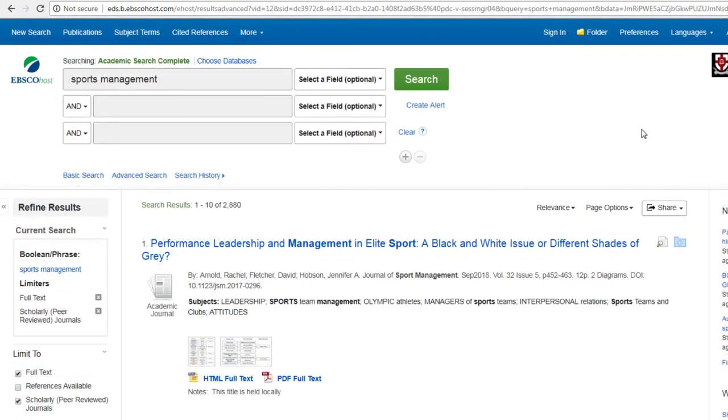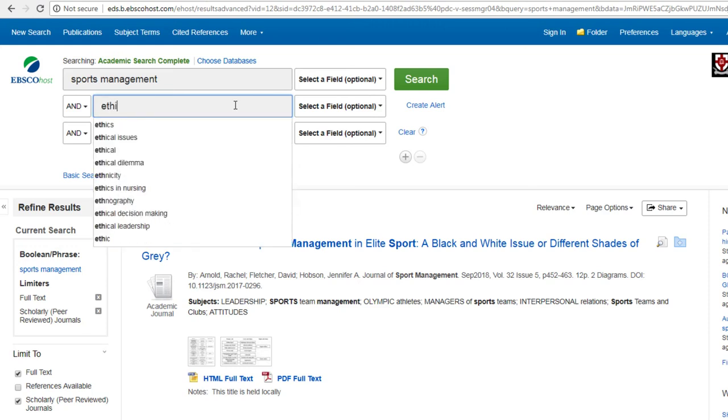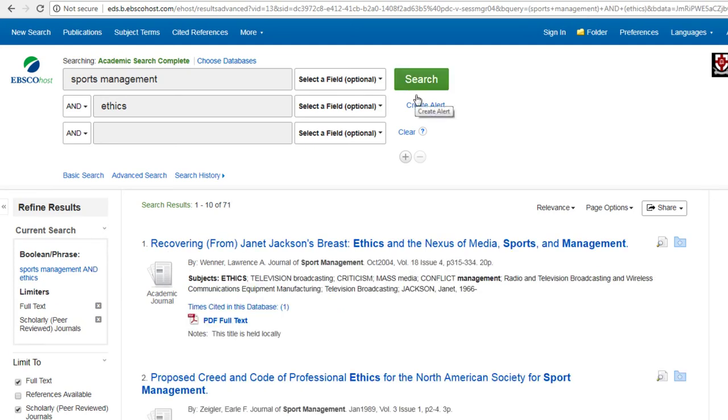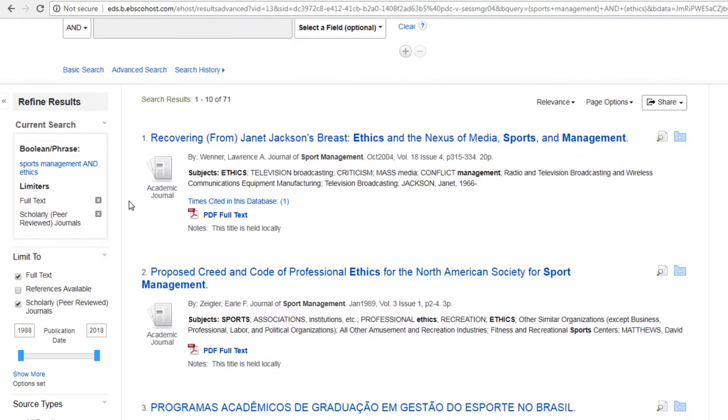The second way you can narrow down results is by adding an additional search term to the search bar. In the second search bar, type in ethics. Now hit search. You should now have a more manageable number of results to search through. Be sure to check that the limiters after each new search are still in effect.